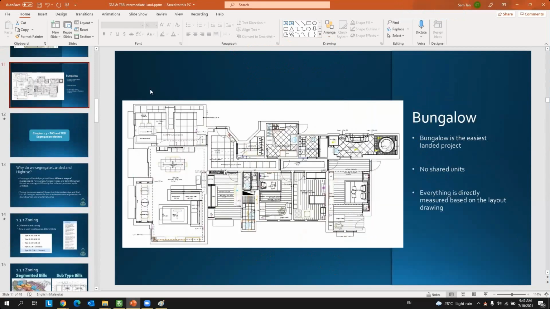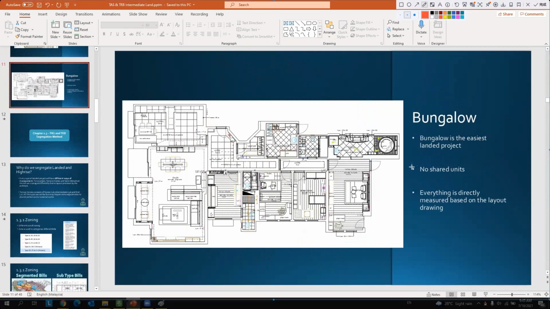Then there is another one, which is what we call the bungalow. For the bungalow, it is very easy because everything is only for that particular singular unit. Whatever we model out and whatever quantity is generated, it will be only for that particular bungalow unit. It's the easiest landed project to model.